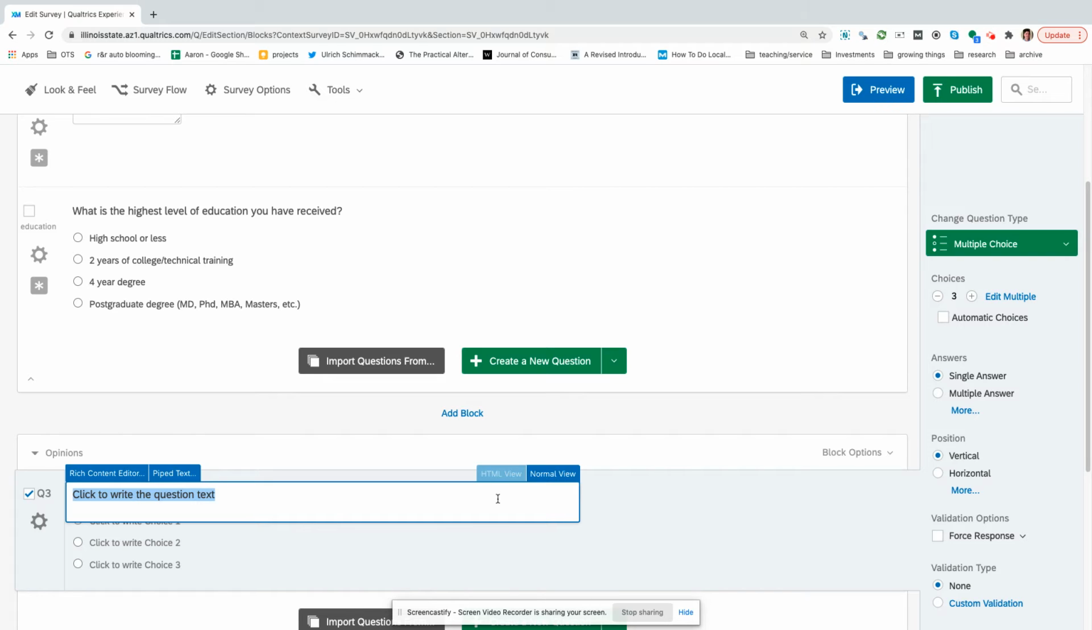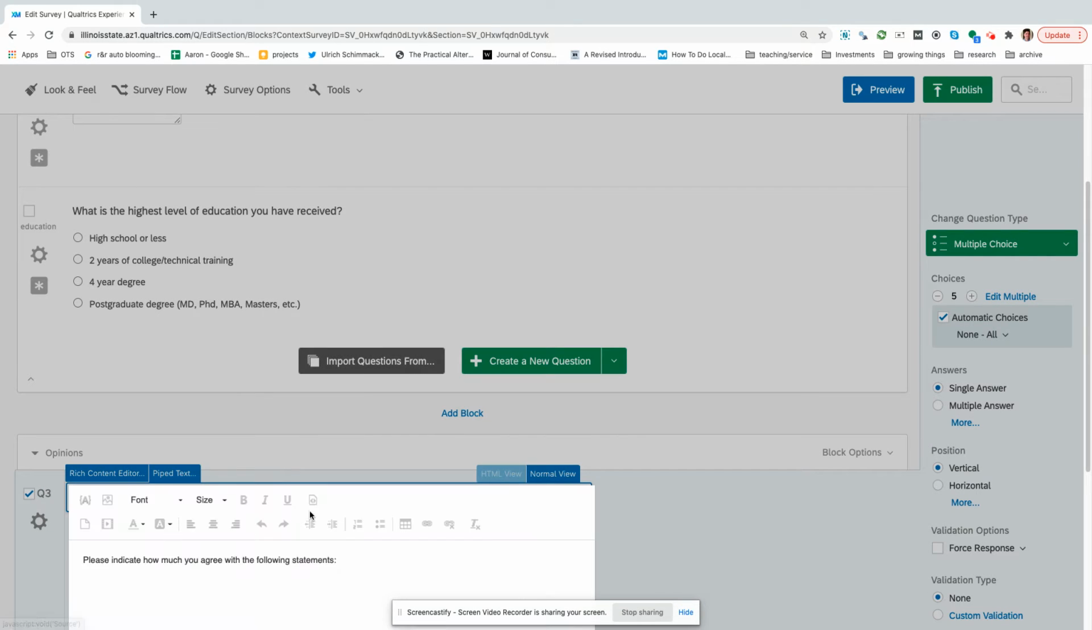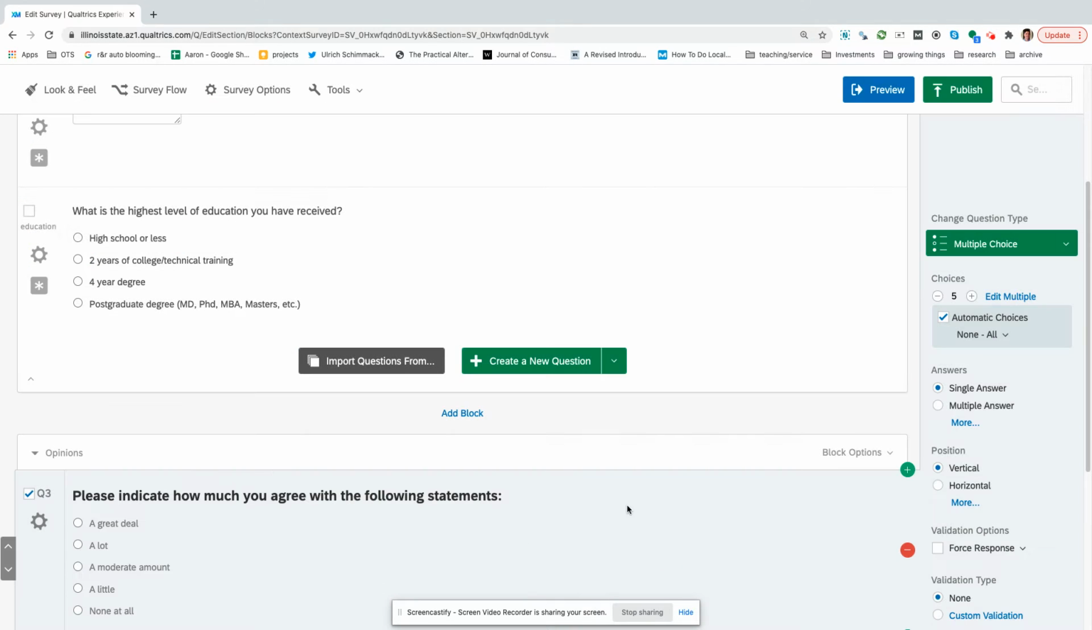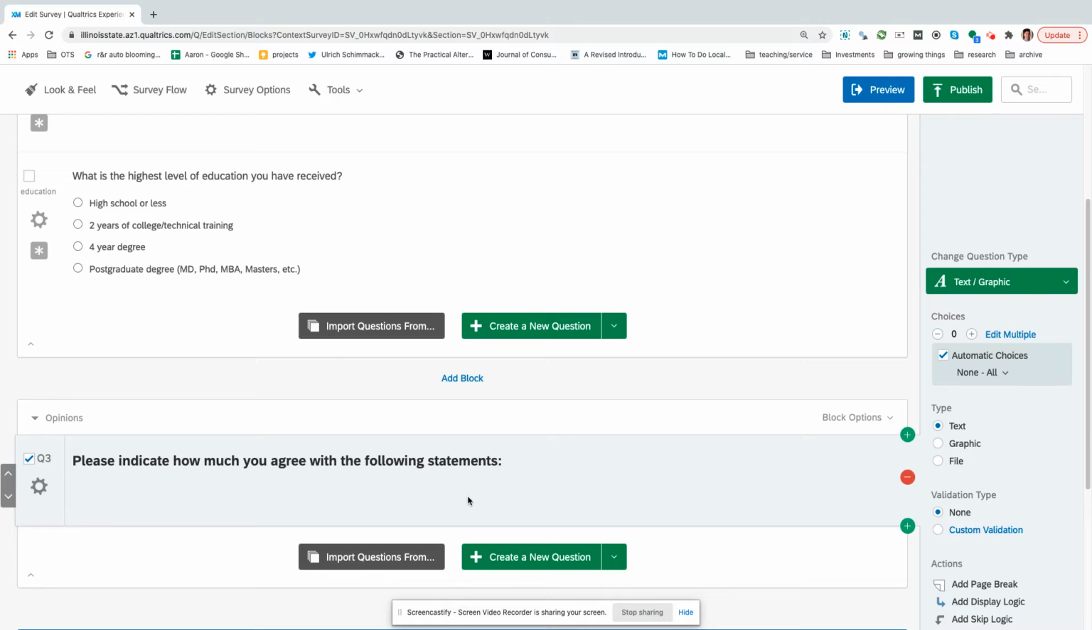So I'm going to write, please indicate how much you agree with the following statements. Okay, so first of all, I need to do a kind of header for it, and I'm going to make that bigger and bolder so it stands out. So I'm going to bold it, and I'm going to go 14 point. And then this doesn't need to be multiple choice. This needs to be just descriptive text, all right?